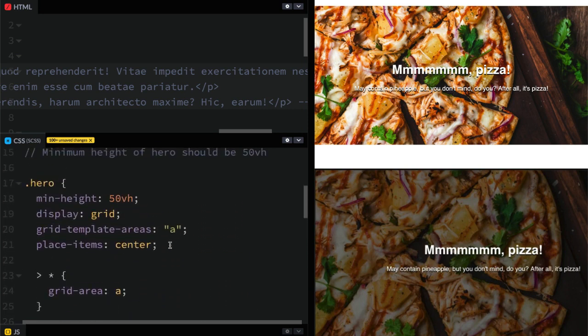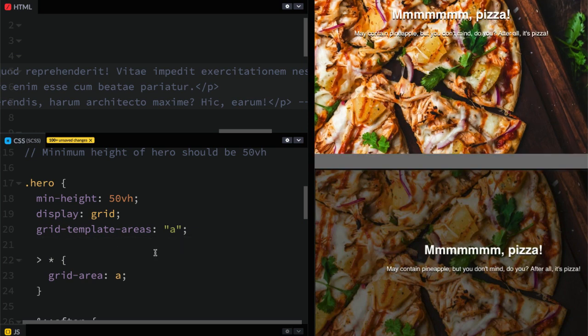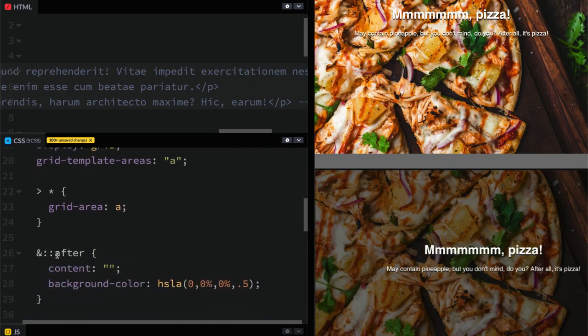Well, it's because I kind of did a thing here with this place items. When you use any sort of alignment or justification, which is what place items is, a shorthand for both of those, it makes the size of those boxes the minimum that they can be, okay? So if I get rid of this really fast, you'll see that all of a sudden things are starting to pop into place. The after isn't, because I haven't told after where to be. So for some reason, when we use this star, it doesn't target anything in the after.